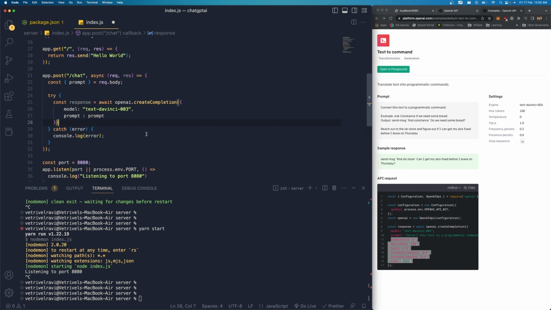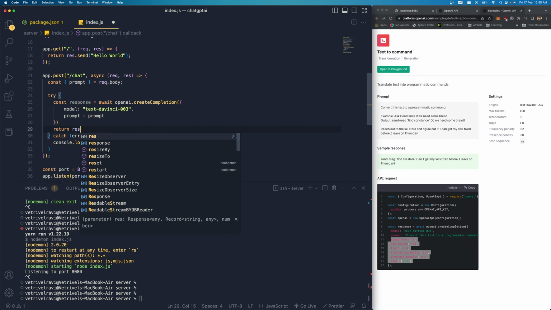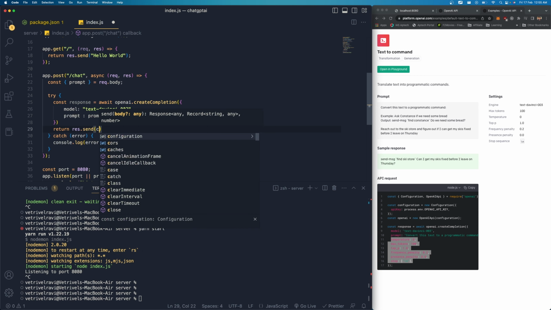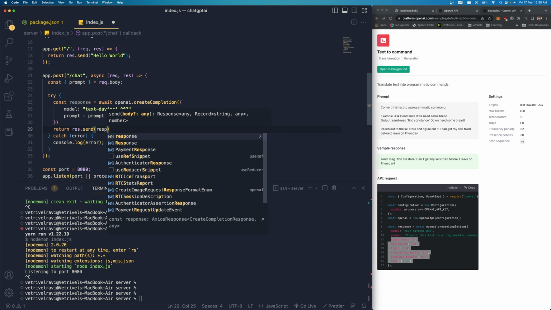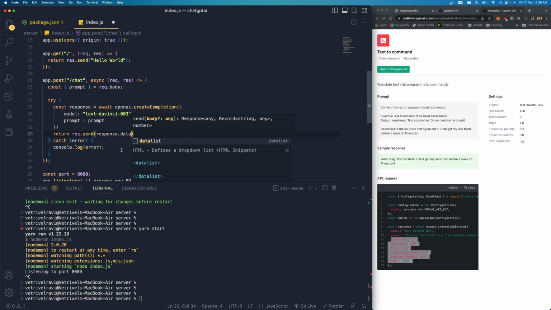Right after here, if you have that response object, I'm going to return response.send. We'll get that response over here, the response object. In that response, you will get the data, that complete data. So we need to get that data. Then once you have the data, inside the data you have this choices object.